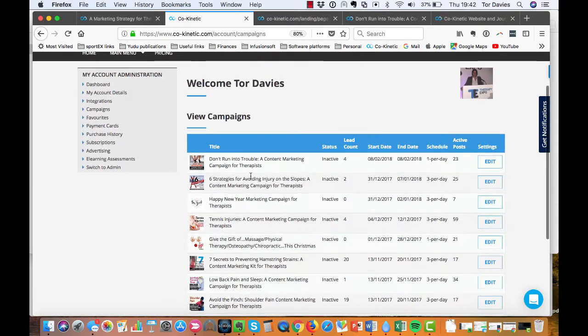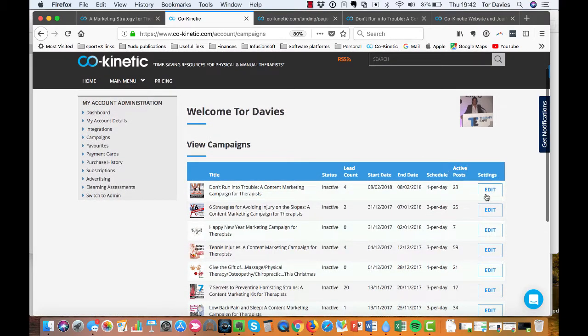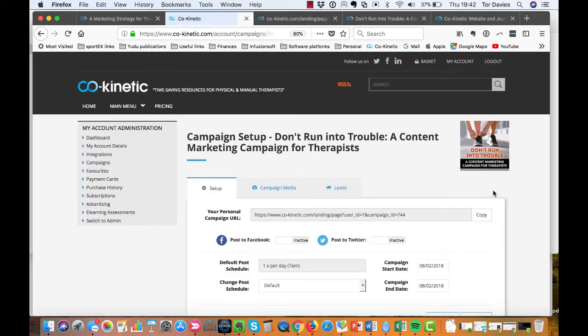And you'll see all the campaigns that we've published to date, and we do a new one of these every month. The latest one that we've created is this Don't Run Into Trouble campaign, which was done on the back of the London Marathon, but it is not specific to the London Marathon, so it is relevant to any marathon or any long distance running, or in fact any running event generally. There are videos on how to set all of this up, so I'm not going to go into it now.